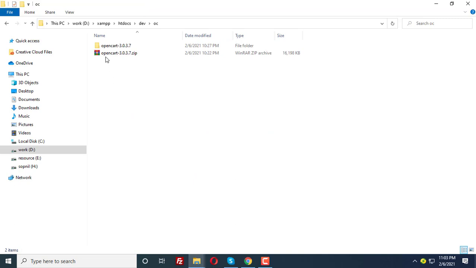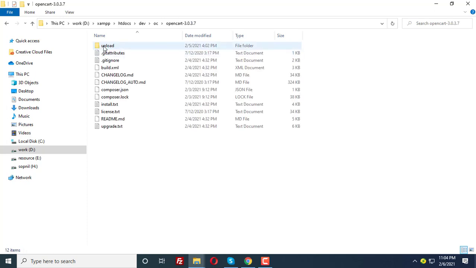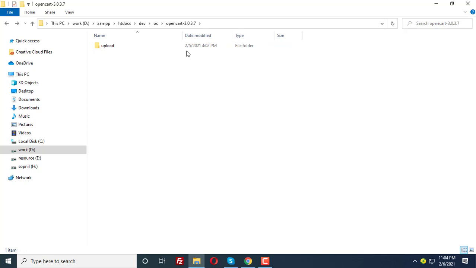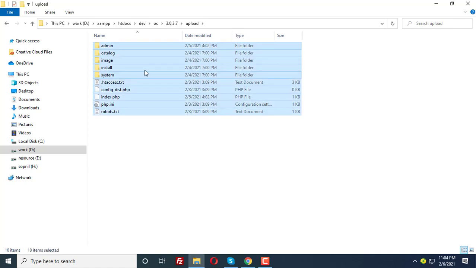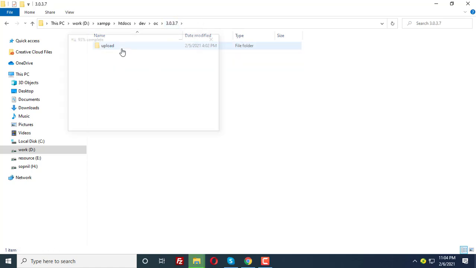After getting these zip files, I moved them here and extracted them to this folder. Here you can see the installation zip file. After extracting, I have all the folders. You can just keep the upload folder's files; the others you can remove now. If you want, you can rename the folder. I have renamed this folder and moved all files to the root folder.